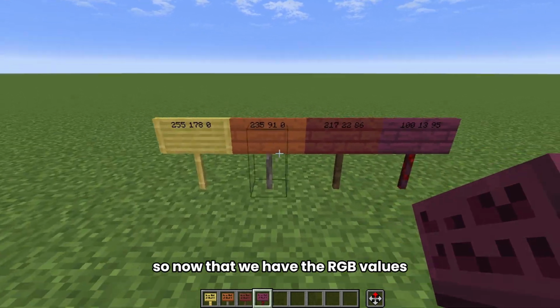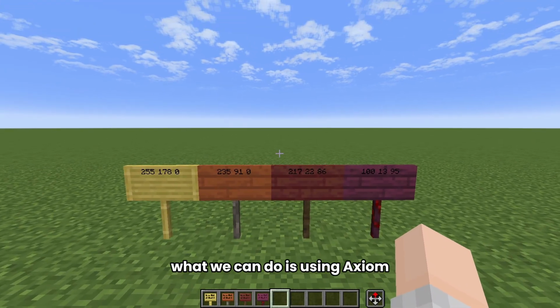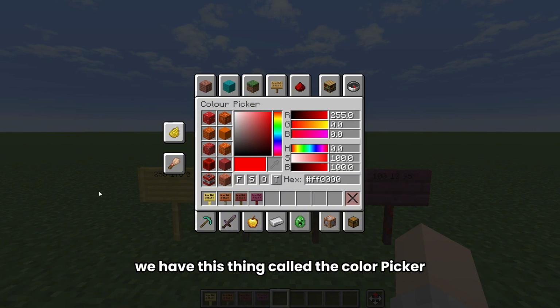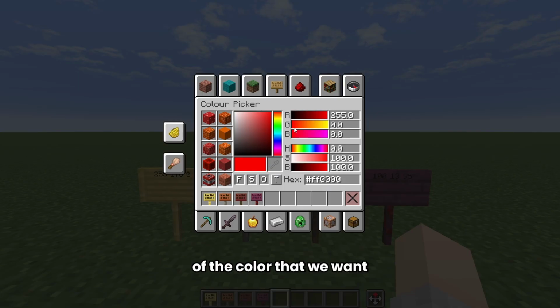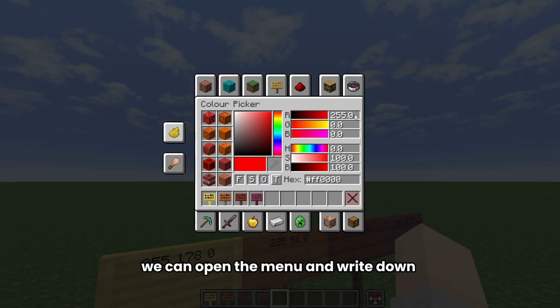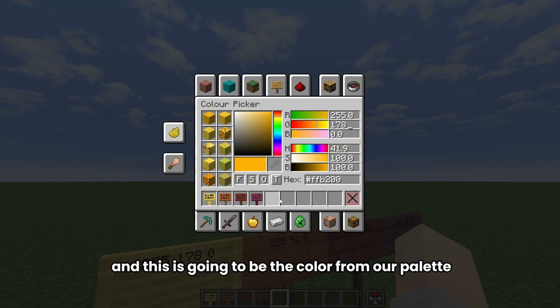So now that we have the RGB values of each one of the colors from our palette, what we can do is, using Axiom, one of the latest versions, we have this thing called the color picker. And as you can see here, we can type in the RGB values of the color that we want, and also the HSV if we want, or the hex one. So for instance, taking this one into consideration, we can open the menu and write down 255, 178, 0. And this is going to be the color from our palette.